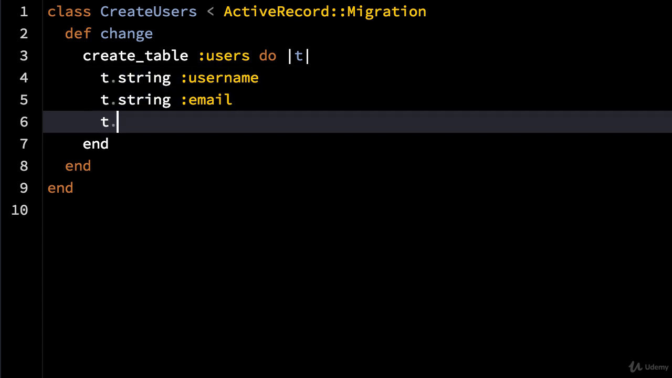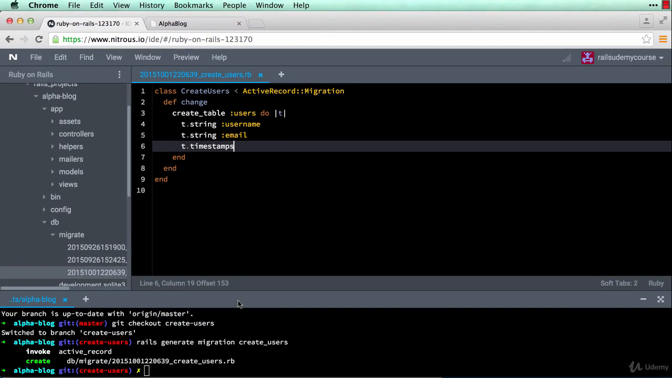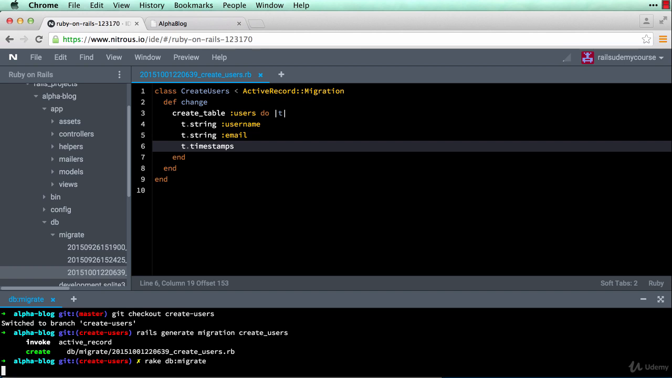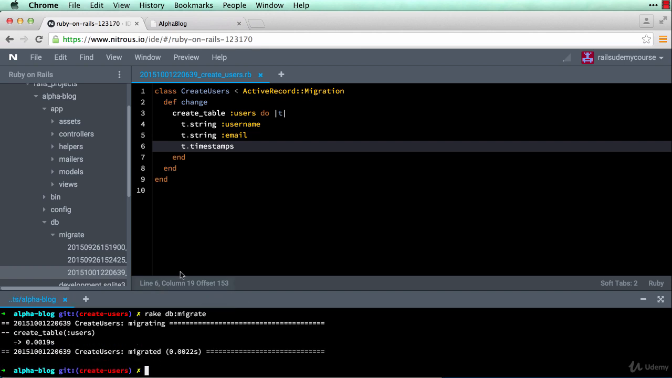And then t.timestamps, so I get a created_at and updated_at column as well. Command S to save that. Now let's run our migration. rake db:migrate. All right, so it created my users table.